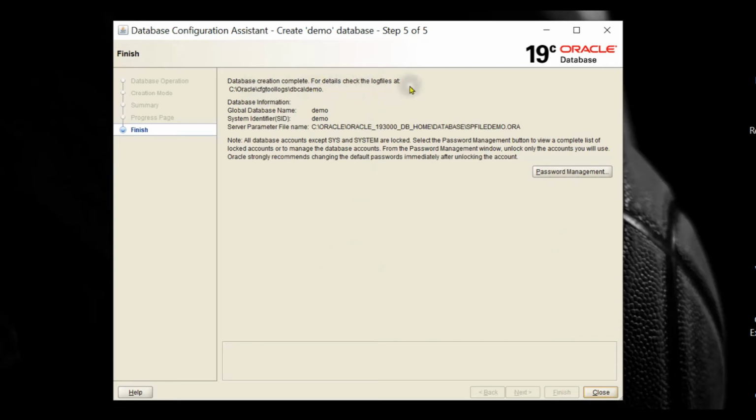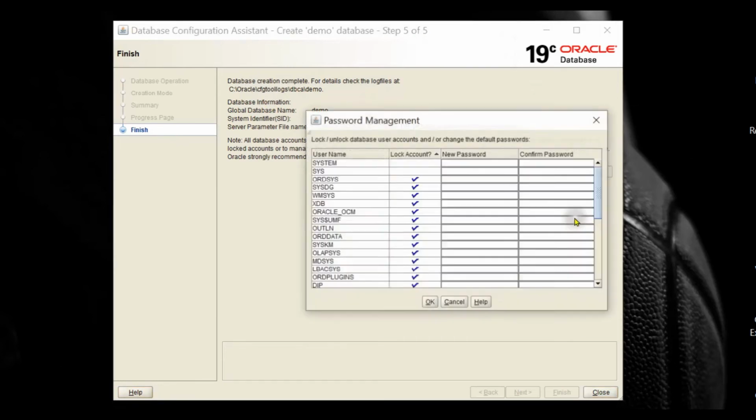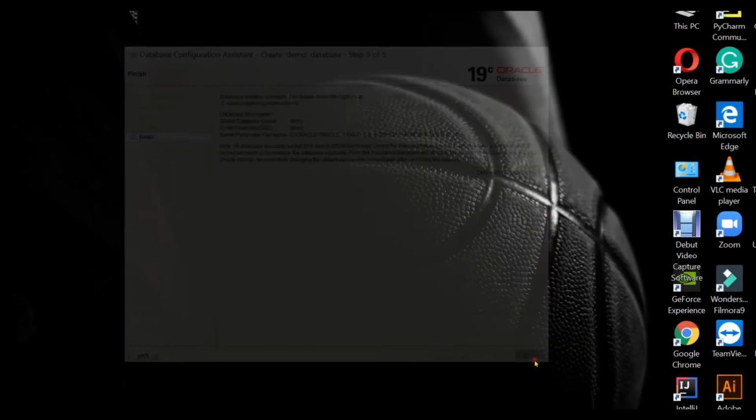And after this, you can see over here that we have a password management button. Just click on it and you will get this window which shows the names which you can use in your SQL Plus. So the ones which are unchecked, that you can use, and others are just like that. I'm not sure for what that is. So if you want to take a snap, you can take a snap of it and you can just click on OK and click on close.